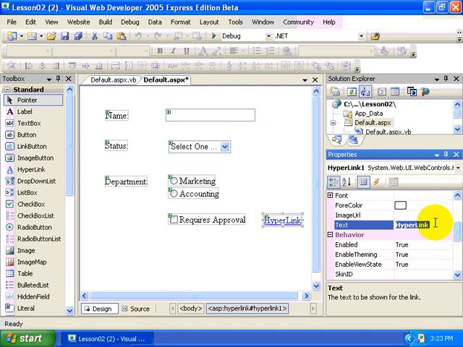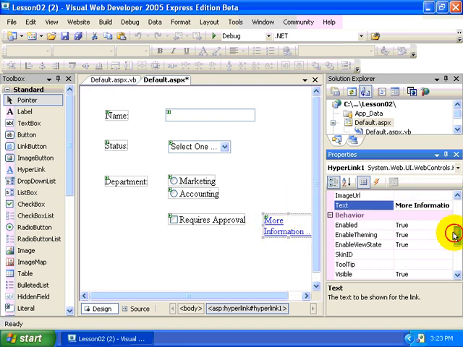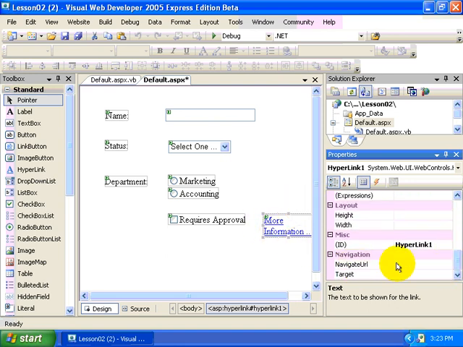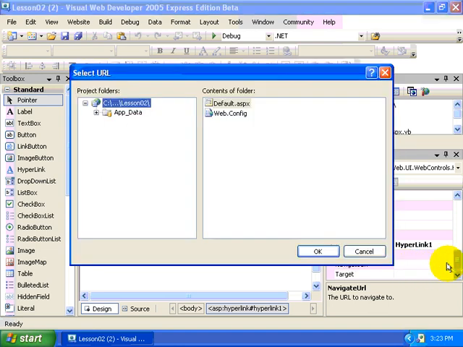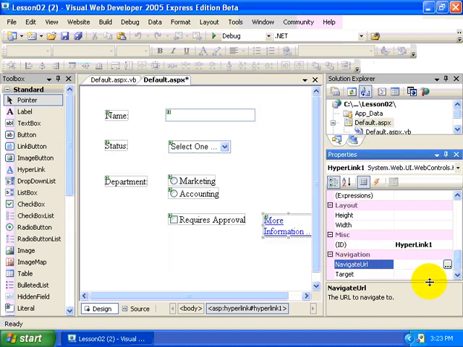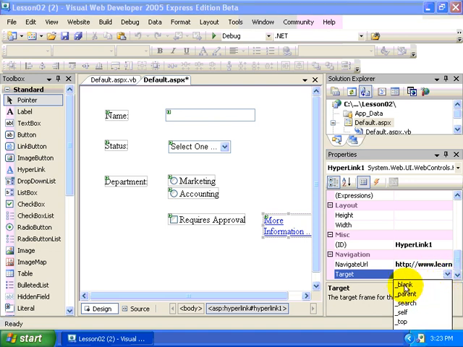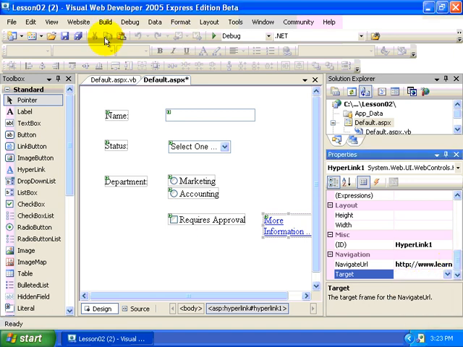So in this case, I'm going to type something like more information, maybe to provide a help area. And then I can set the navigate URL equal to some project folder if I wish to that's currently on my local hard drive, or I can type in a URL like Learn Visual Studio .net. I can also change the target from the current window to a new blank window. So we have options there as well.